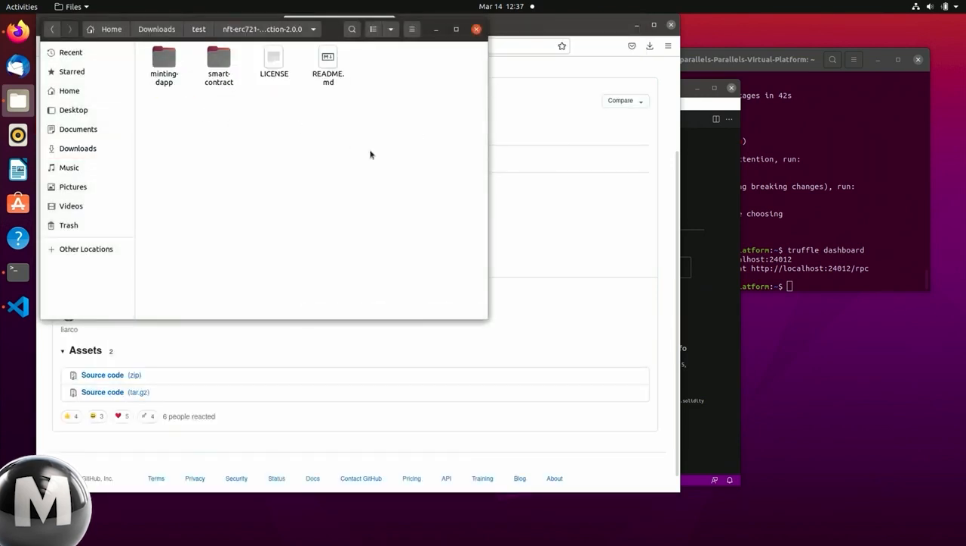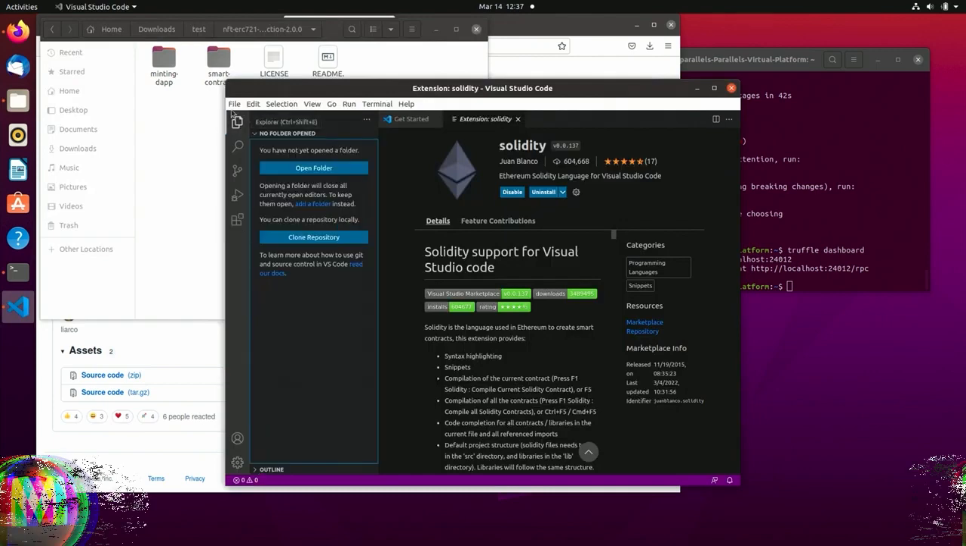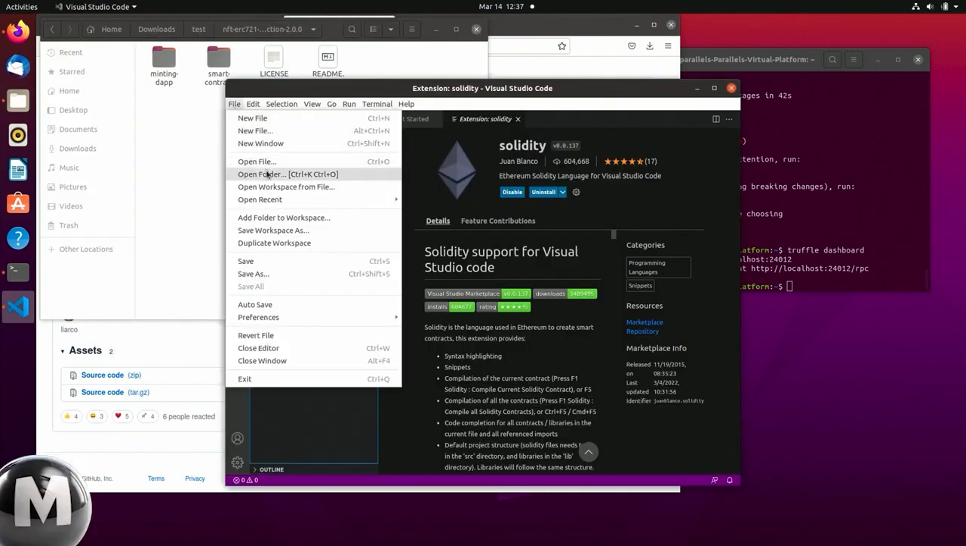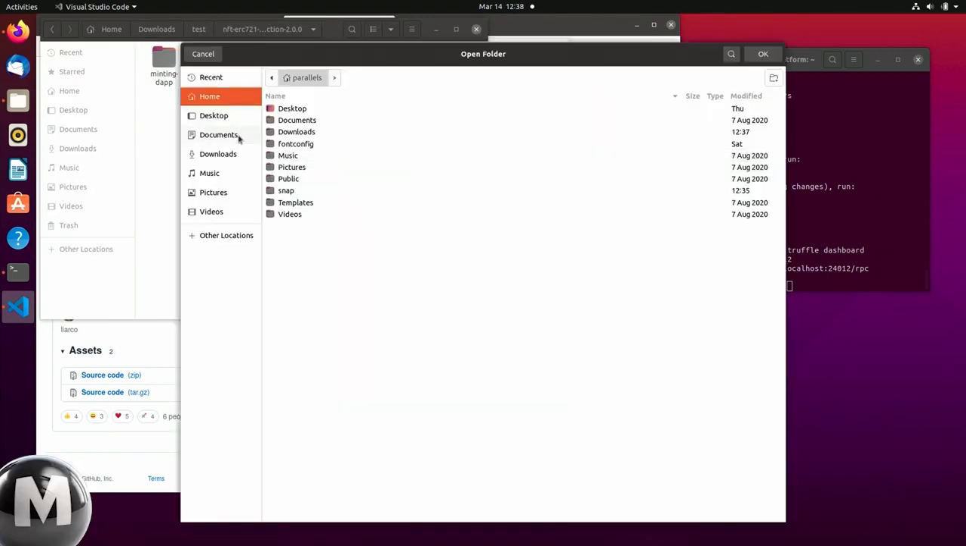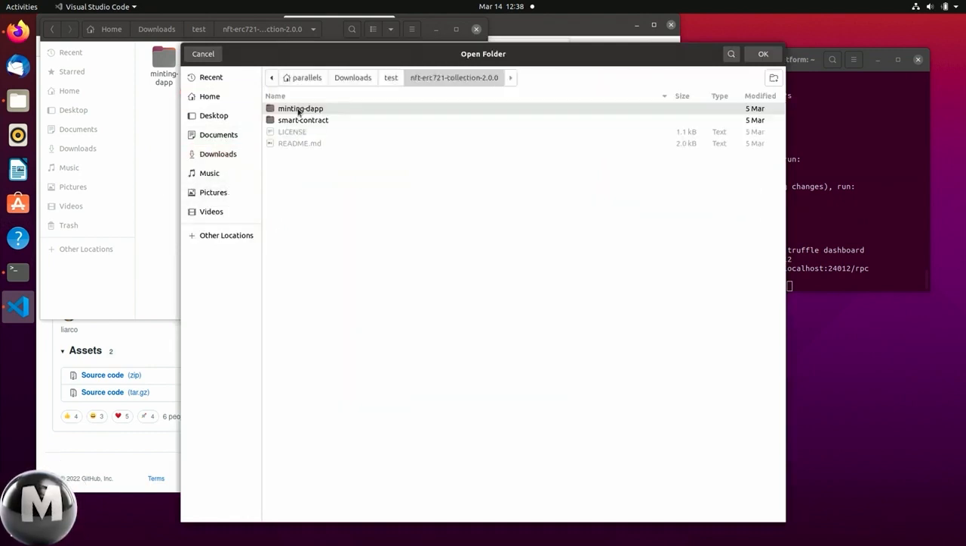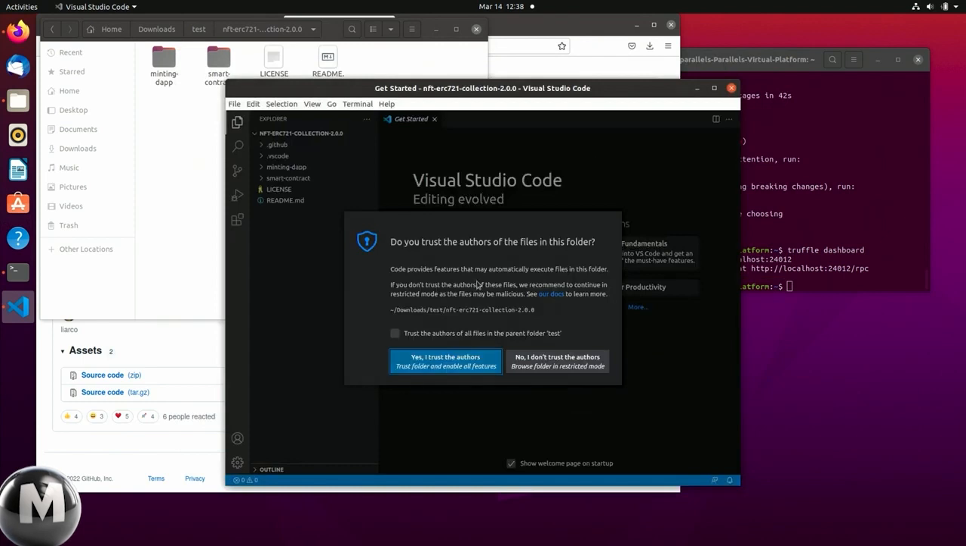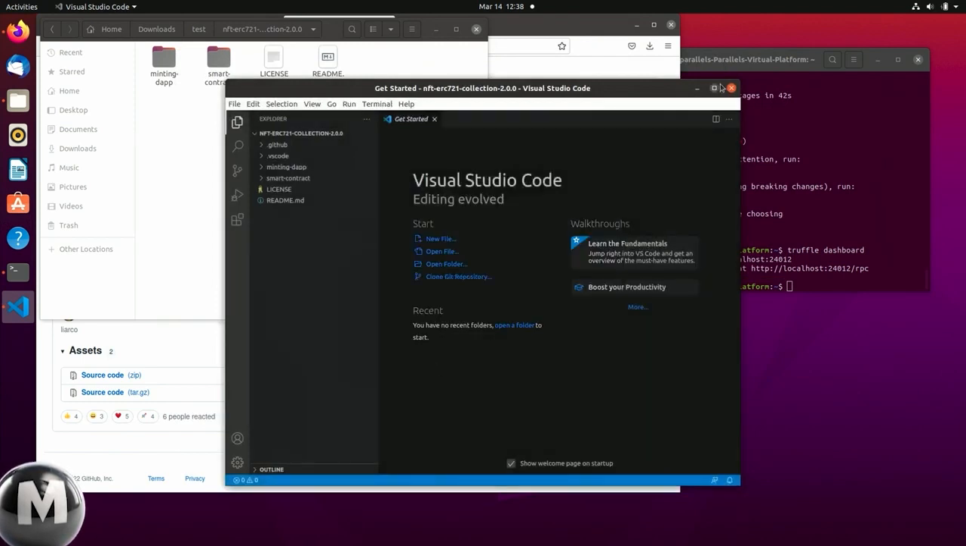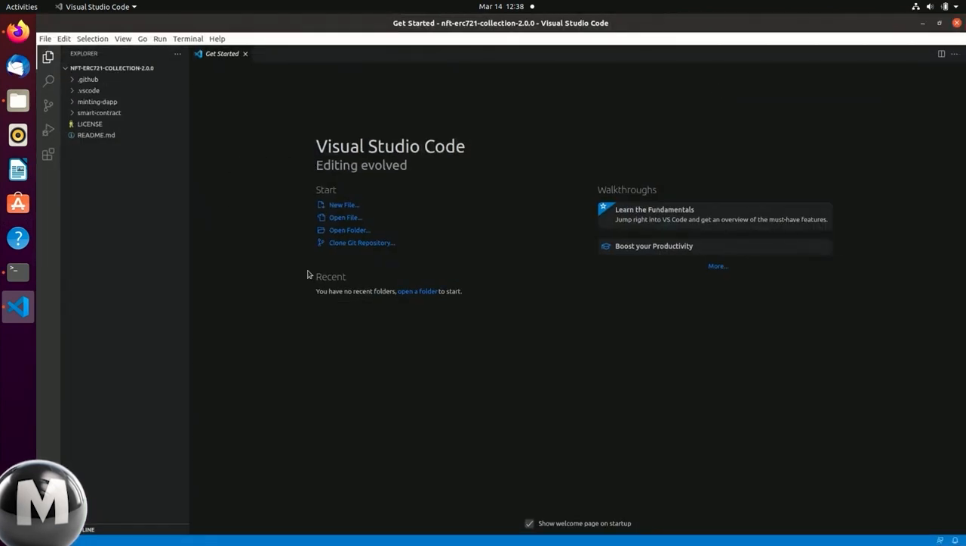And this is our project. Let's open it inside Visual Studio Code. Open folder, I go to my project folder, and I open it. I say, yes, I trust the authors. And now we can test if everything is working correctly.